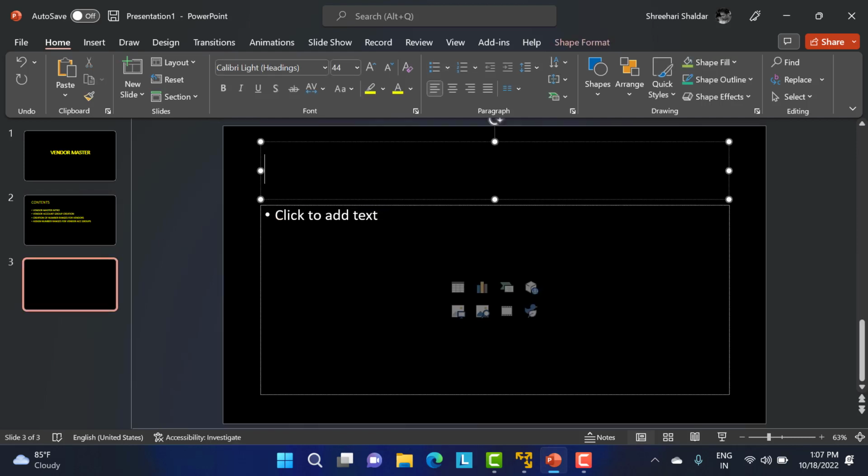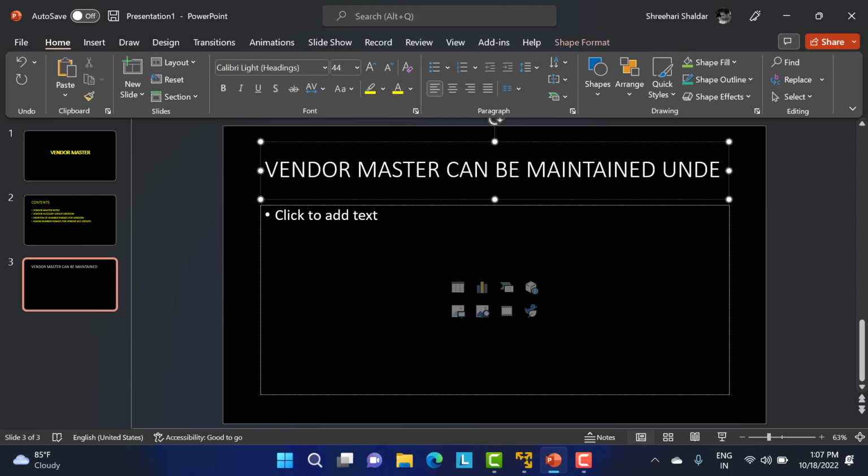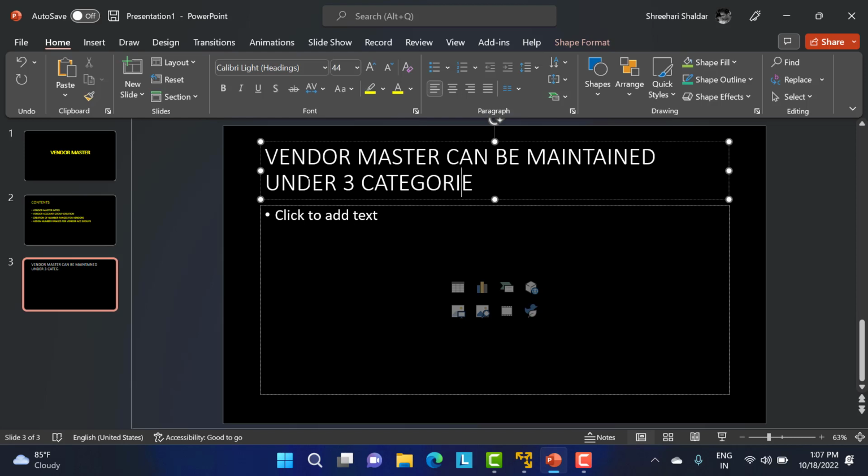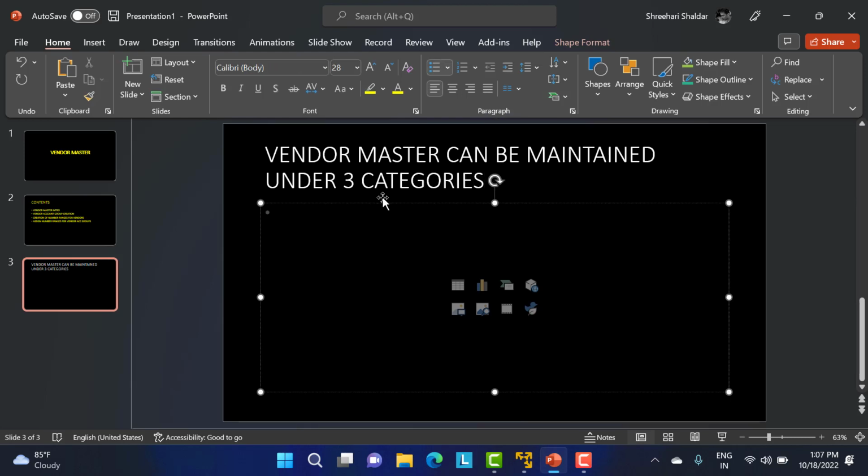And as I said, this vendor master can be maintained under three categories. So what are the three different categories under which the vendor master is going to be maintained? The first one is the general data. Okay, three categories in the sense they are the data types. First one is the general data, and second is the accounting data, and third comes the purchasing data.